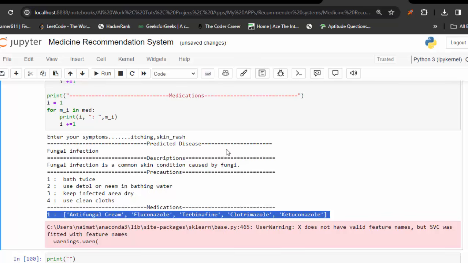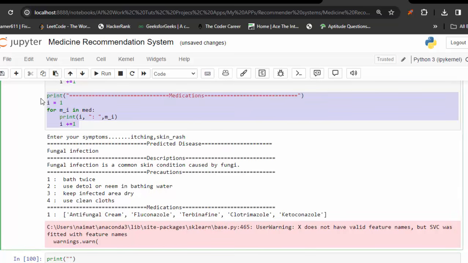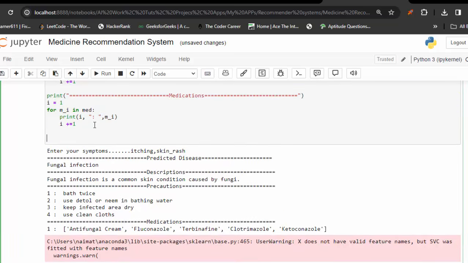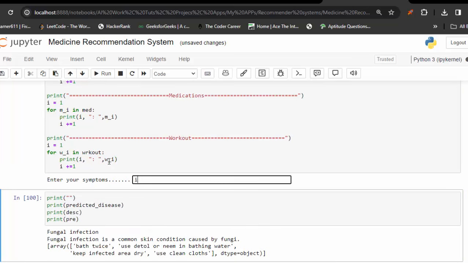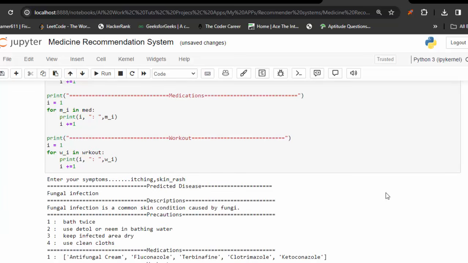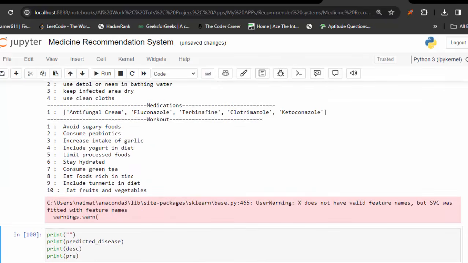Let's do the same for workout. So again, let me print this part, Control C, copy this part, and just paste it, Control V, and here I can say workout. Here we have workout. Okay, what was that? Workout. Itching, skin rash. Now let me check workout. So these are the workouts.